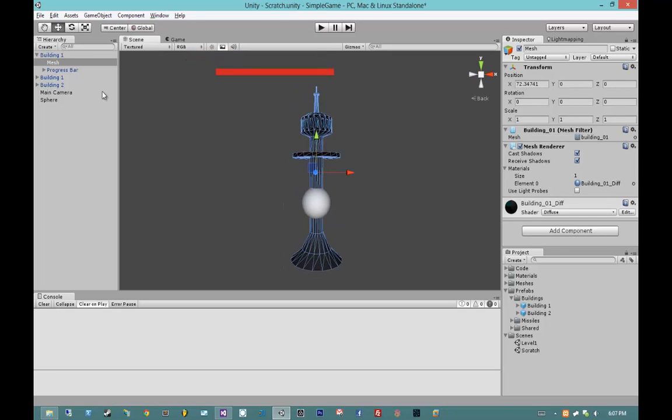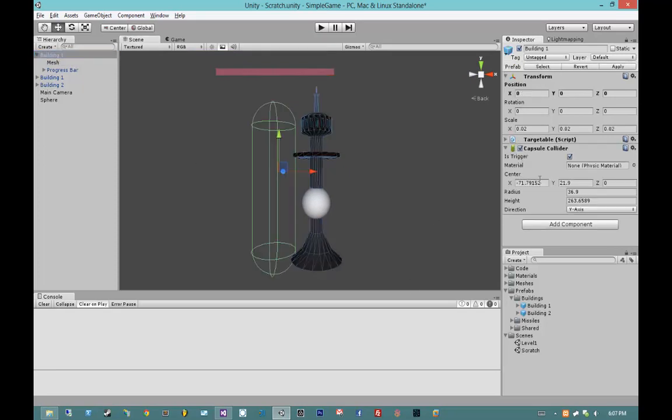Next up, I want to do the same thing to the collider. Now the collider is still attached to building 1. So what I'm going to do is I'm going to move it over.